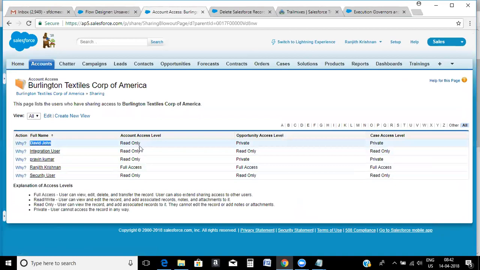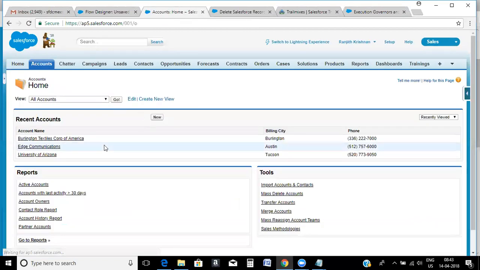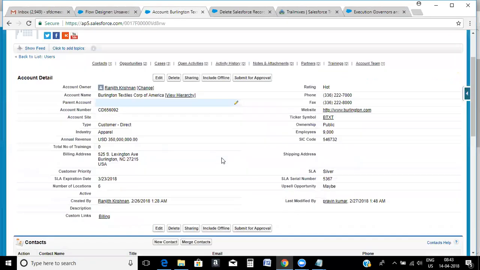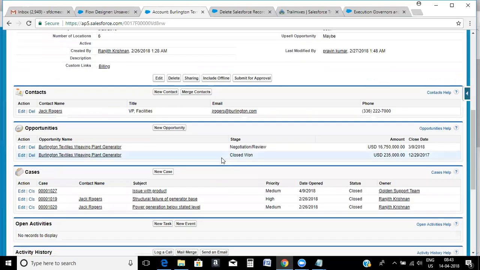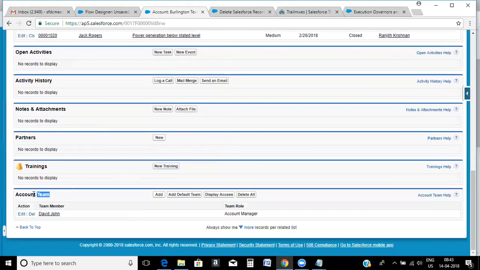But he got access. The reason is in account access level. So what does it mean? This is the reason, account opportunity case level. At the account level itself, only at the account level you got an access. It means this is related to your account team. For every account record, you can enable the account team basically, right? So as a related list, you can see here there is an account team.